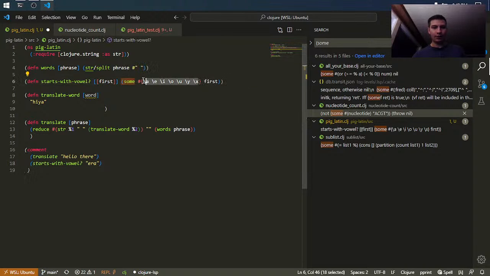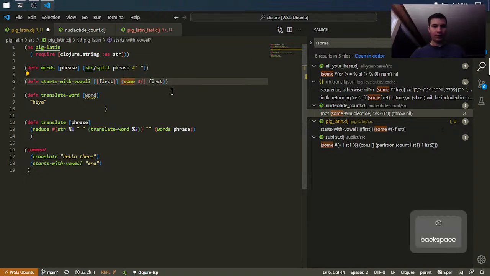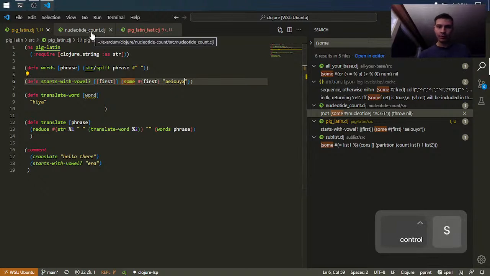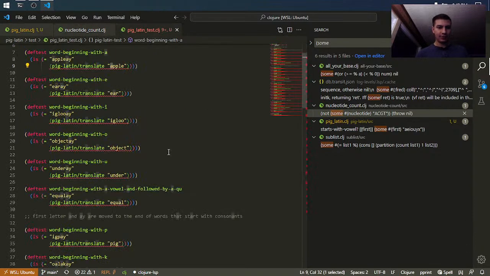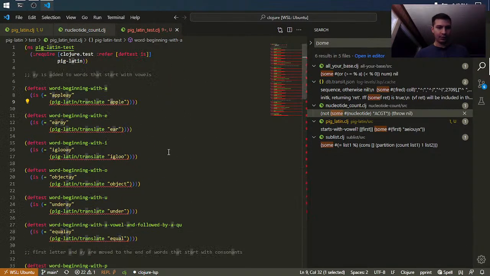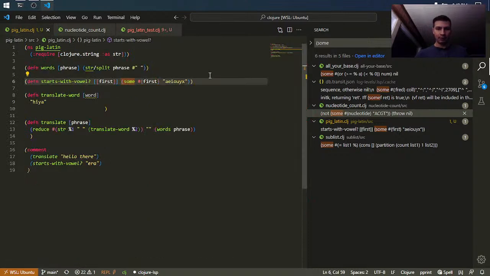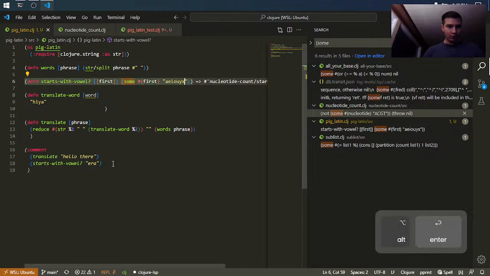We'll say is first in the string of A, E, I, O, U, X. This is where they would probably do something tricky in the tests and throw us a loop with a capital or lowercase, but they're not doing that this time. So it's good. Let's give this a try now.